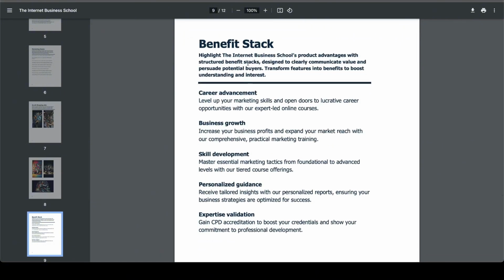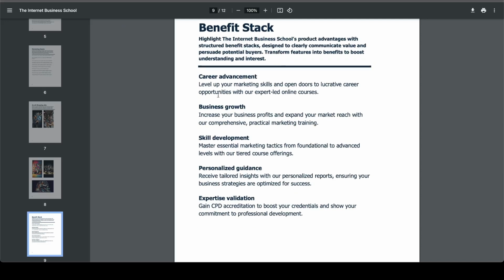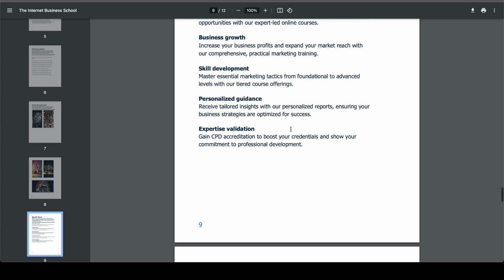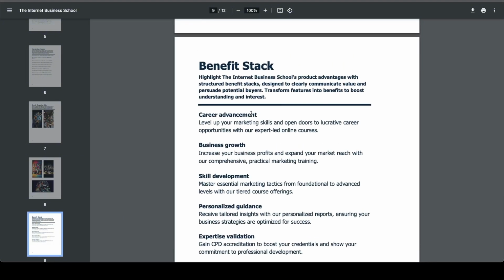So this highlights the Internet Business School's product advantages, and it gives you structured benefit stacks. So it tells you career development or advancement, level up your marketing skills and open doors to lucrative career opportunities with our expert-led online courses. Master essential marketing tactics from foundational to advanced levels with our tiered course offerings. So it shows you benefit stacks.